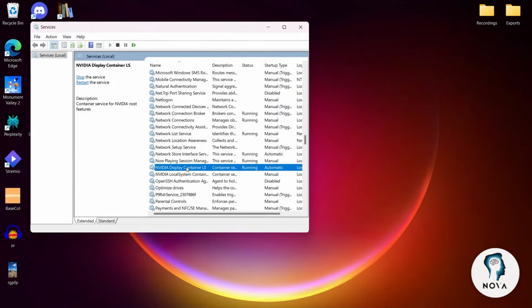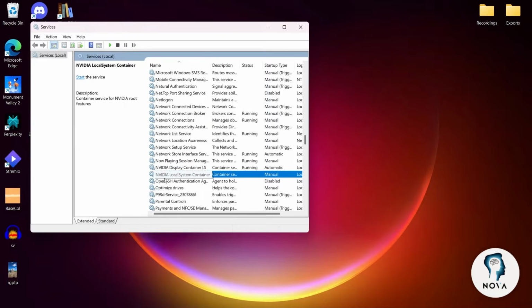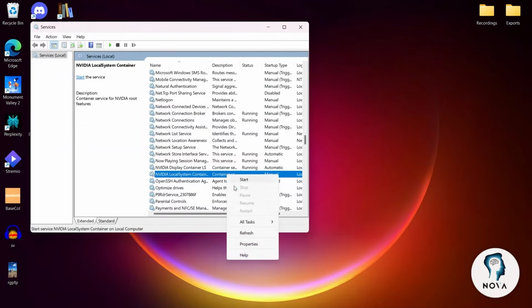Now, after finding this, right click and click Restart. You can select refresh or restart and this refreshes the background services responsible for connectivity. So make sure you do this with both Nvidia Display Container LS and Nvidia Local System Container. Just right click and click on restart or refresh.